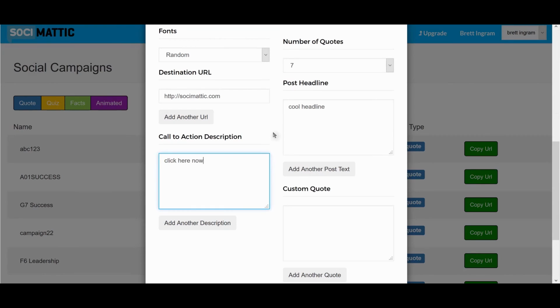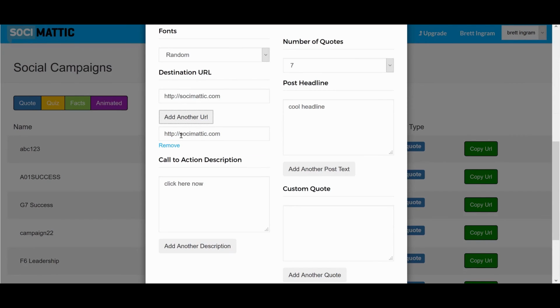Now, what's super cool about this is you can spin these. So I can actually add another URL. And what happens is every time a new quote posts, it will rotate between the different URLs I've chosen. So it will automatically spin that. I can do the same thing with the post headline and with the call to action description. So I can actually create a bunch of different variety of unique, not only quotes, but the actual post content and links or offers that I'm promoting all at one time.